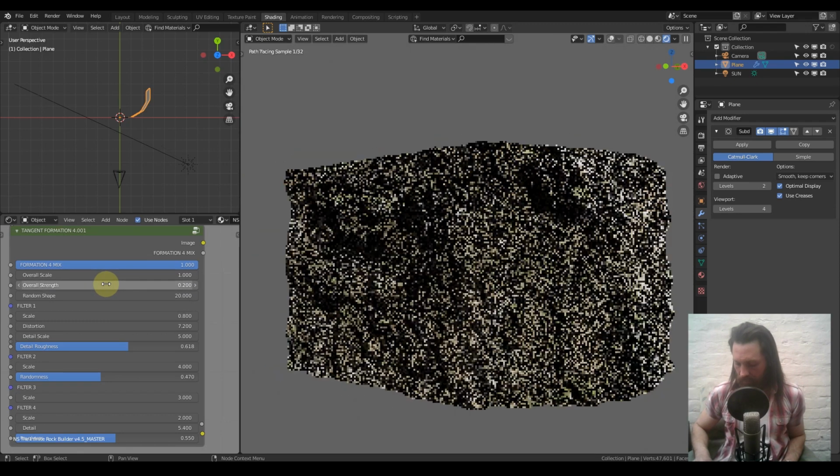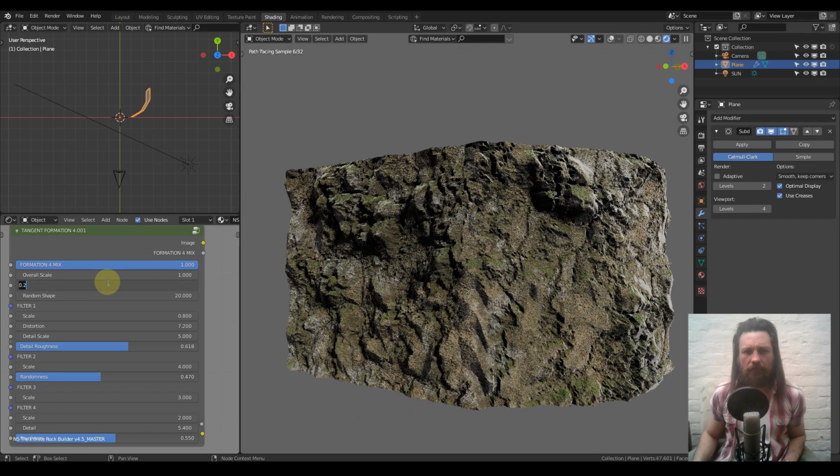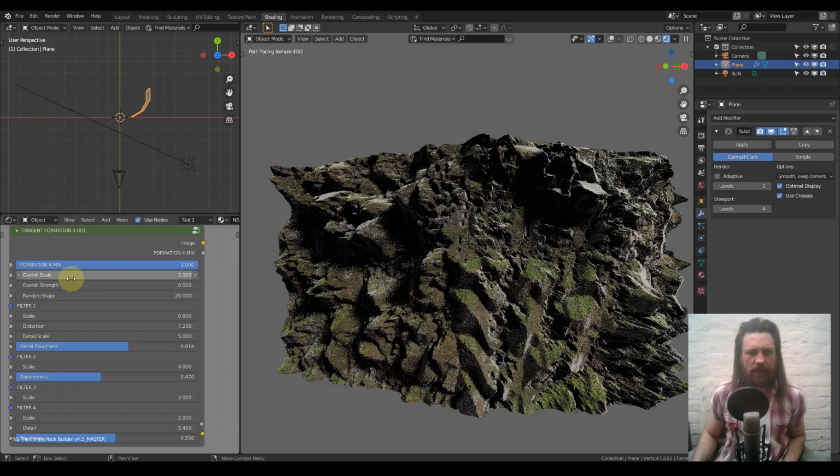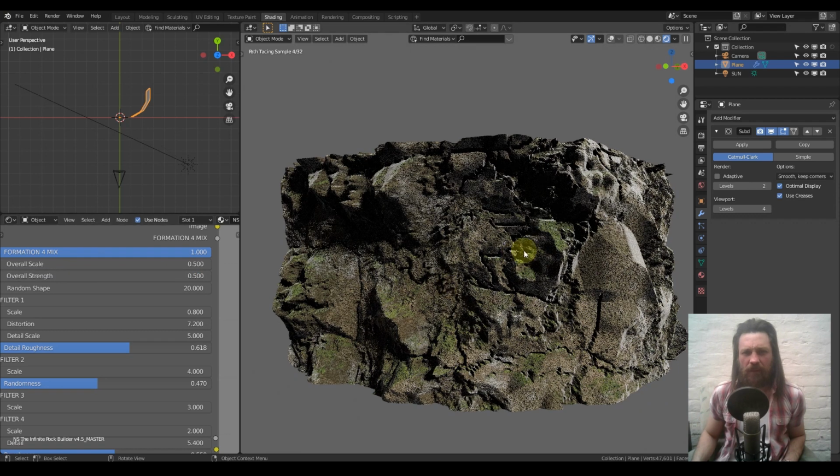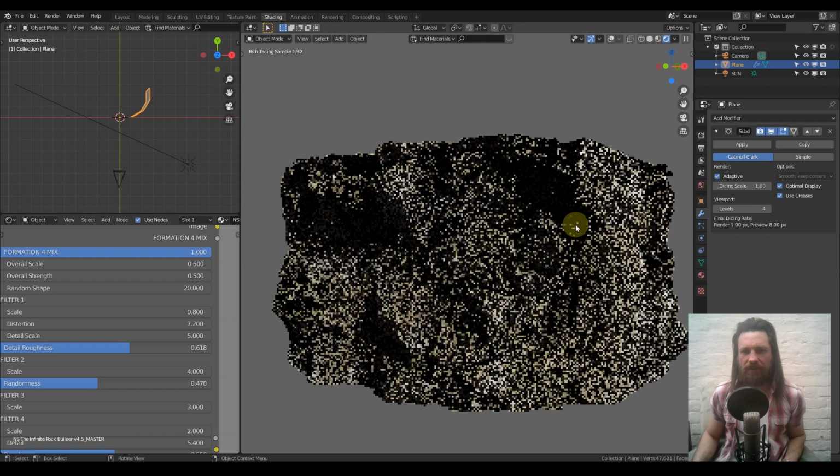Not that far, dude. That's crazy, y'all. Let's put 0.5. See what that does. That's nice. I like that. And overall scale, let's go 0.5. So yeah, this one's got these cracky bits. If you put adaptive on, that might look even cooler, or it will crash my system.